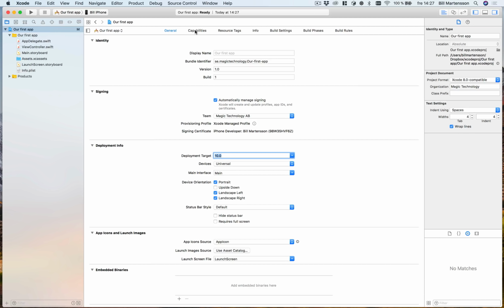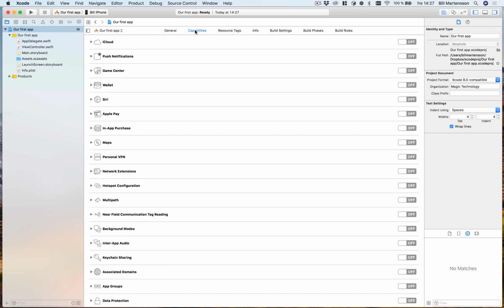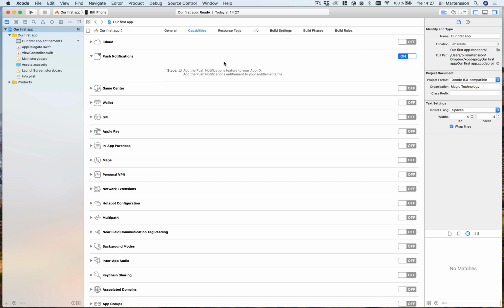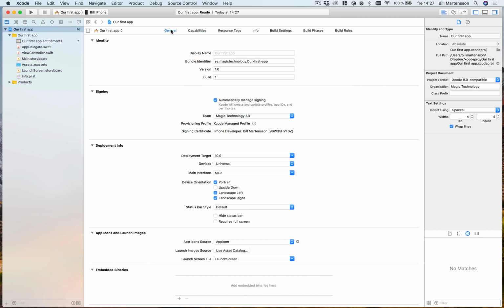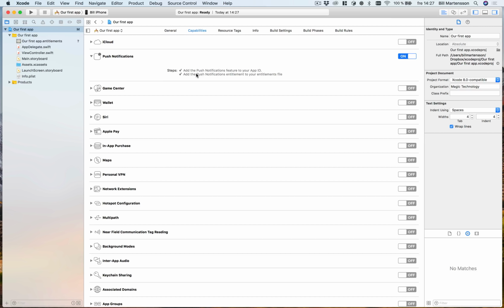Then up here we have capabilities. This is for adding, for instance, iCloud or push notifications. If I add this, you see here that it's adding the push notification feature to your app ID. What happens in the background is that it connects to your development team on Apple Developer and creates this app ID and then adds push notification to it. All that happens in the background.